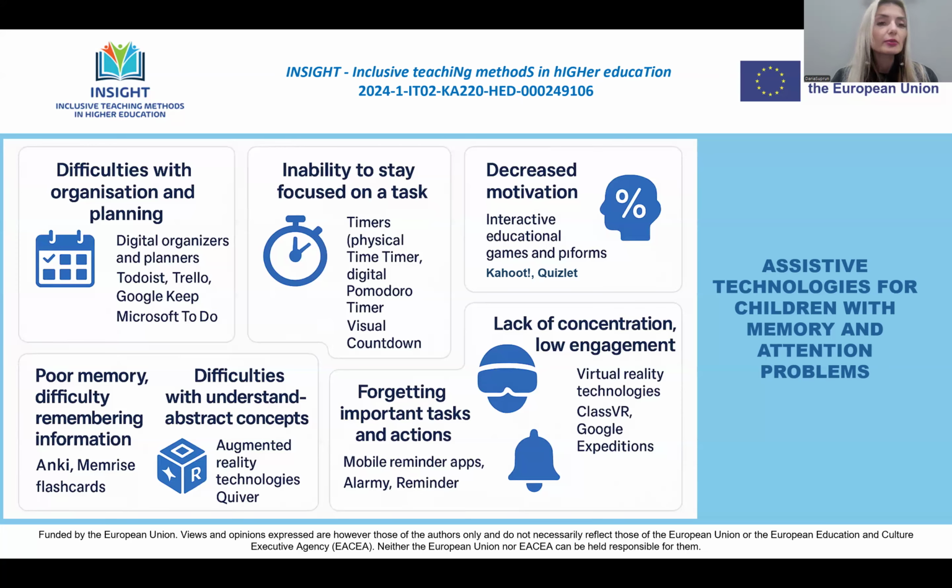Poor memory, difficulty remembering information: digital flashcards. Difficulties when understanding abstract concepts: augmented reality technology. Forgetting important tasks and actions: mobile reminder apps, alarm reminders, and so on. Lack of concentration, low engagement: virtual reality technology, Classware, Google Expeditions, and so on. Check one more time.